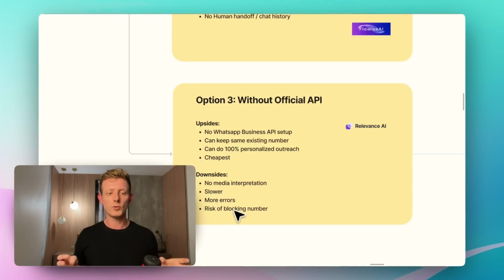Now, I don't think this is a huge risk if you don't really overuse it and start sending really irrelevant spam to thousands of people. Then probably you don't have to worry about this. But of course, it is a risk.